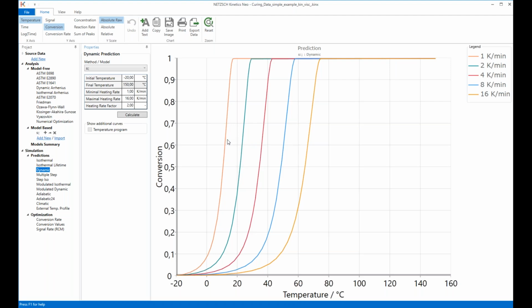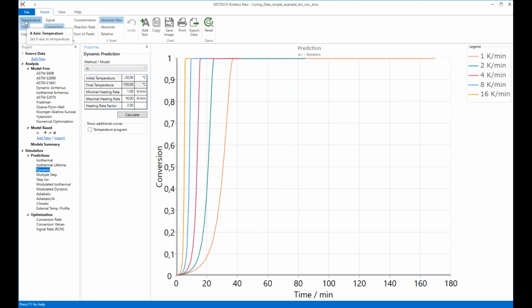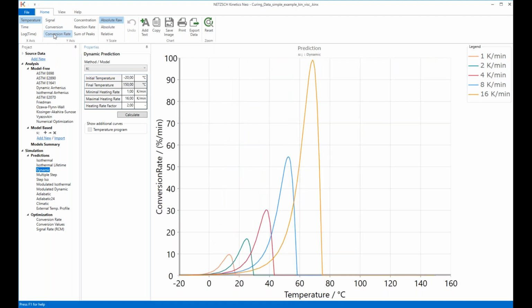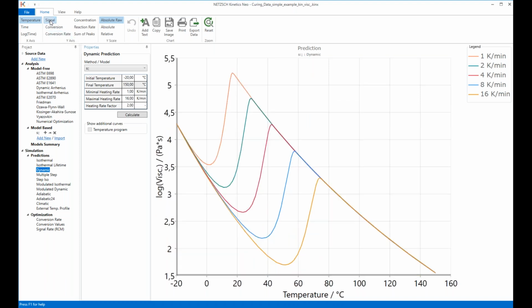And here is degree of curing. We can go to time or to temperature. We can see here is conversion, degree of cure from 0 to 1. We can see conversion rate, how intensive curing goes on, or we can see a signal. Here the signal is the viscosity. We can simulate viscosity for different dynamic conditions.